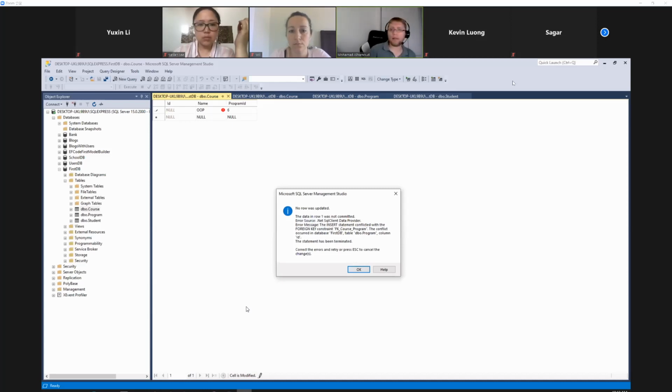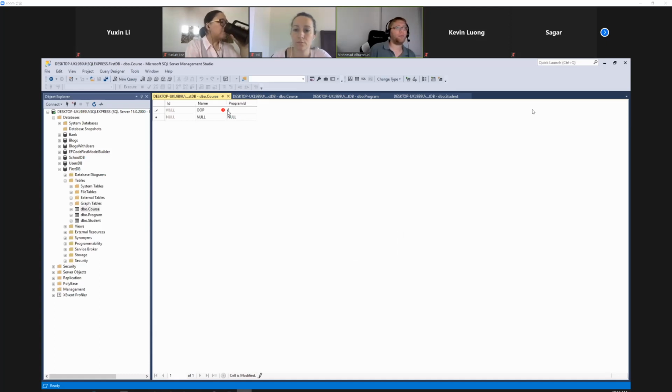So now let's try to enter 6. Now it's complaining, hey, you don't have a program with the ID number 6. What are you doing? It's telling you that this is a violation of the foreign key constraint. I don't have a program with this ID. So it's waiting now for a real ID that you have. How many program IDs do we have? 2. We have 1 and 2. Only 2. So you need to choose one of them.